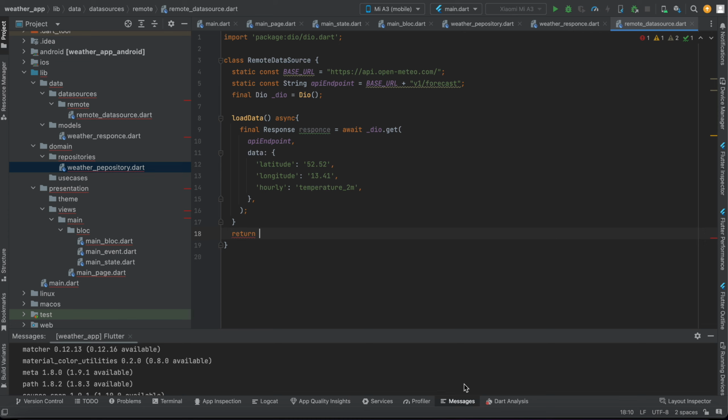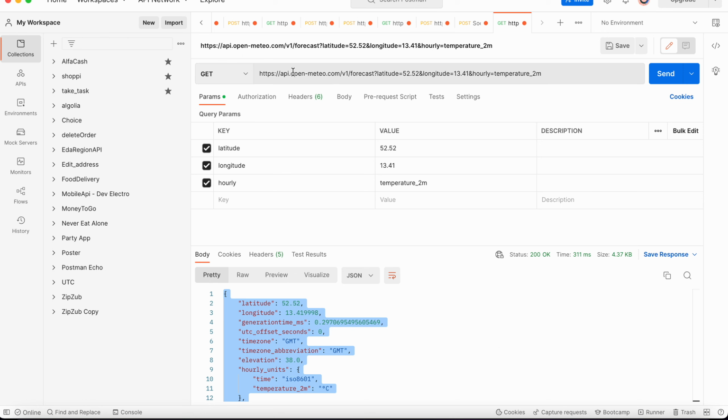To use Dio and parse JSON. Today we're gonna use this free weather API, and after this we're gonna use Postman. You can check this URL, providing some parameters and get a response in JSON.